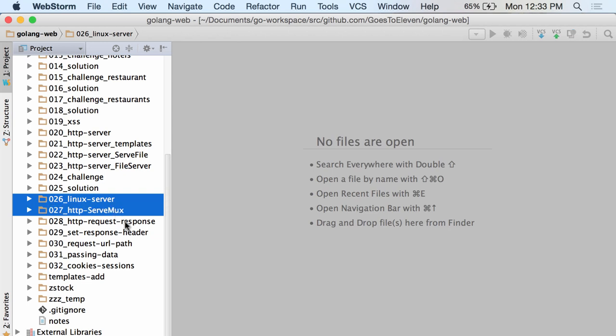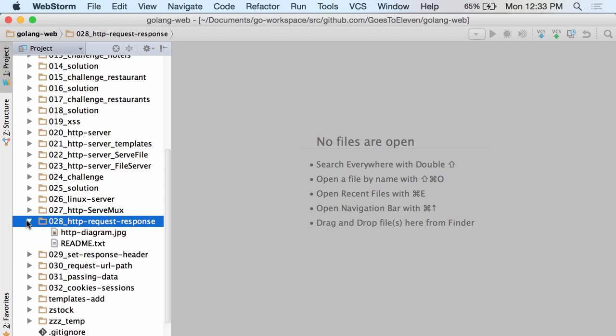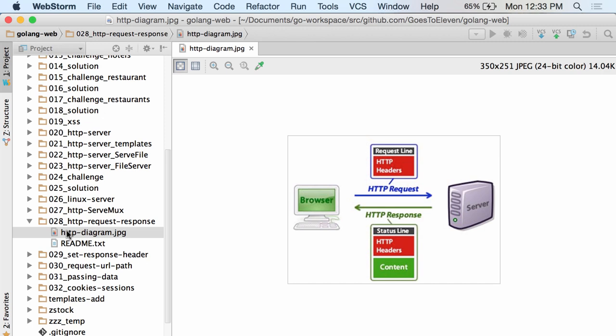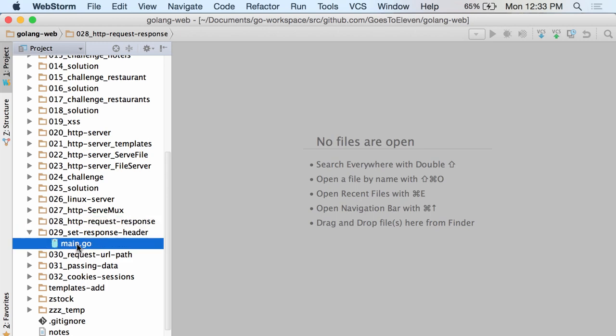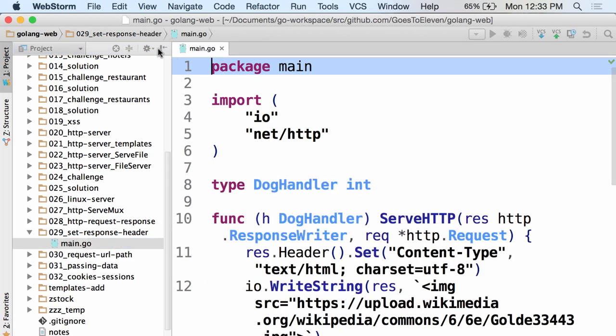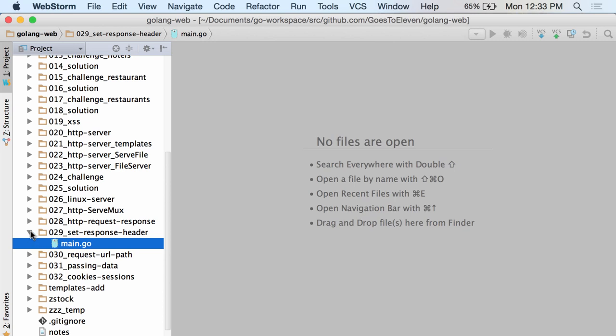And then we did the Linux server setup, and we looked at servmux, and we were looking at HTTP request response, right, where we saw this image here, and we were talking about the request line versus the response line or status line and headers and content. And then we looked at how we could set the response header. So here we were setting the response header, content type, text, HTML, and then writing out some text, right? So we saw how we could set headers.